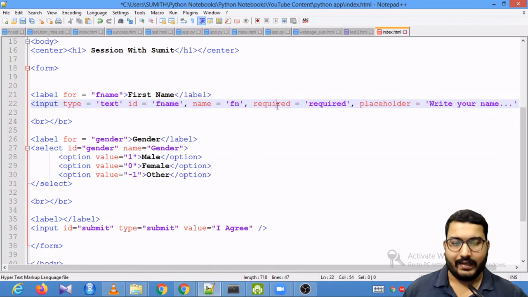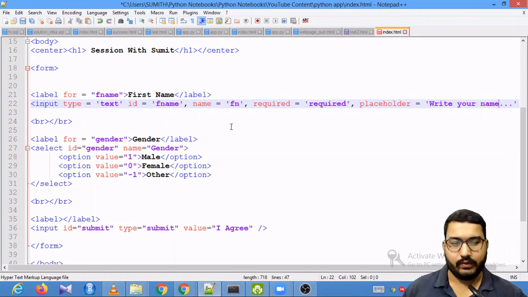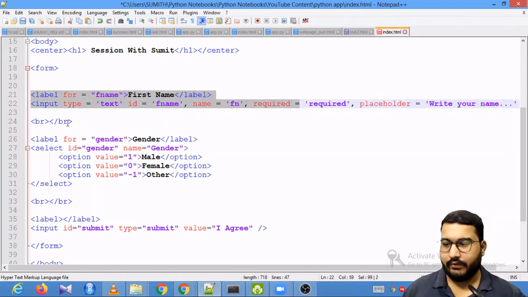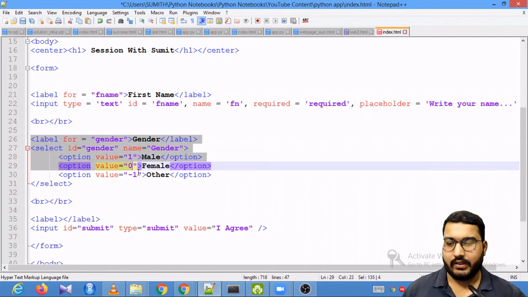Then required is equal to required, so this will make sure that the user is mentioning the detail and not leaving it empty. And then placeholder is equal to write your name. Placeholder is basically the default text that will appear to the user. So this is my first line, and then I am leaving a space. BR stands for break rule, I am just leaving a space.